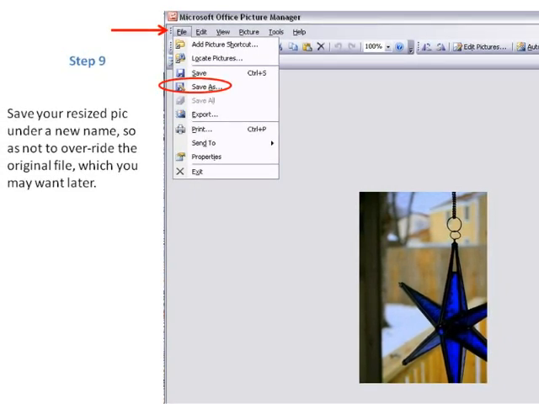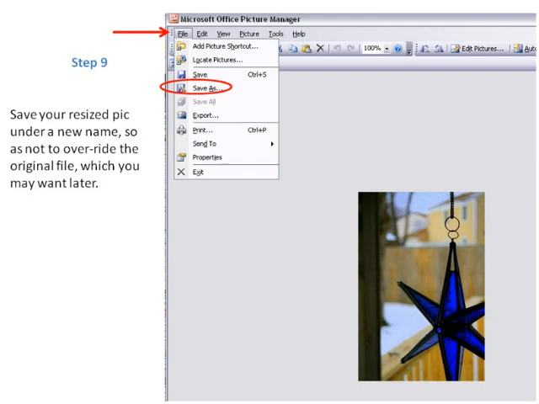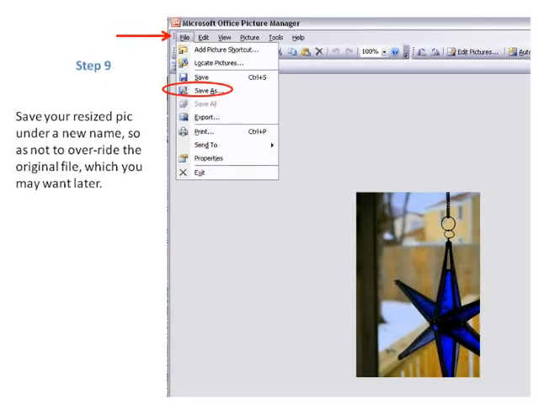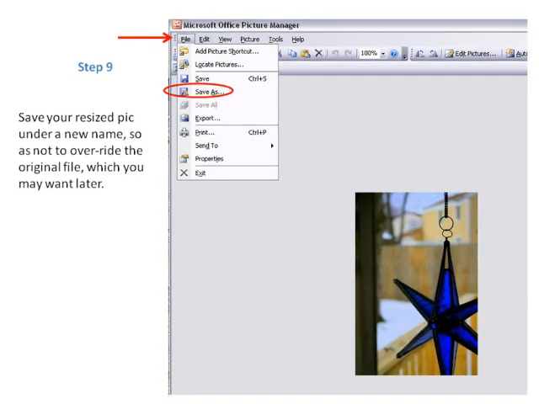Mac users, you can use iPhoto. If you can't quite find exactly how to do it, just Google resizing photos in iPhoto, and it'll take you to some discussion about that.